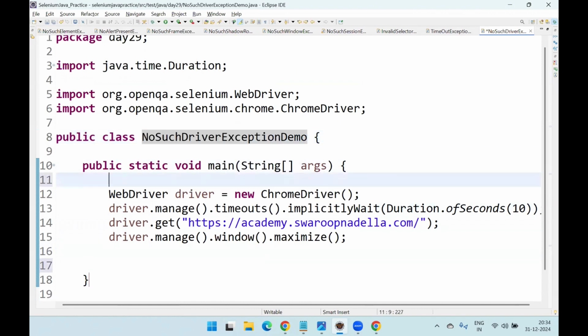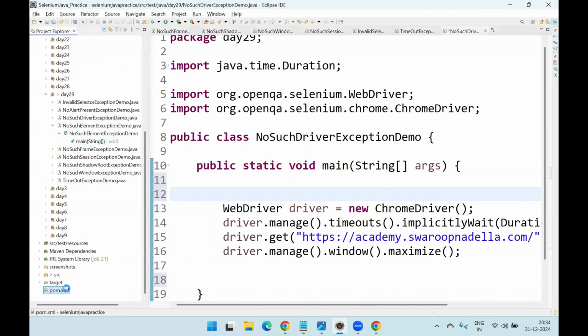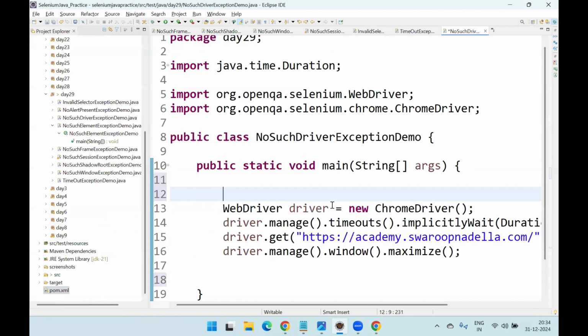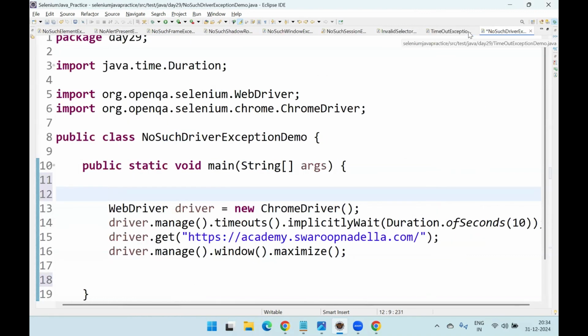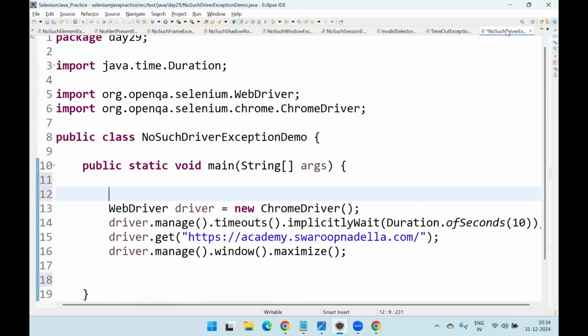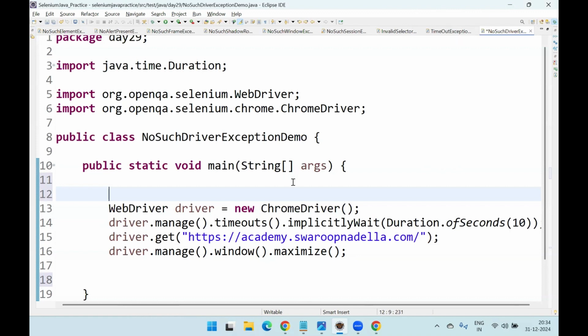So generally, since we are using the latest Selenium 4, right? Currently, I'm using the Selenium 4.27 version. If I open the pom.xml file, 4.27.0. This is the latest version I am using currently. So in Selenium 4 latest version, we don't need to set the Chrome driver exe file. If you are using the older version of Selenium, we have to do. But currently, I don't need to do.